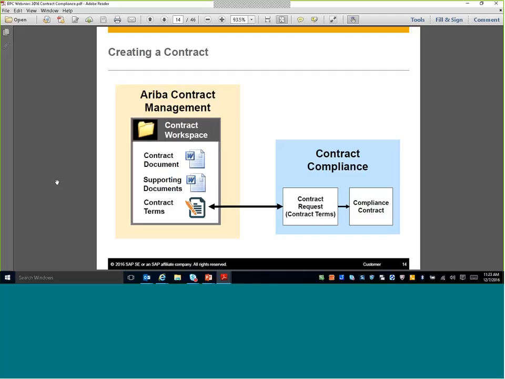No, not that I know of. And Deborah, if you know differently... I don't think so. So contract compliance is what we call the feature. A contract request is the document type, the mechanism within Ariba.